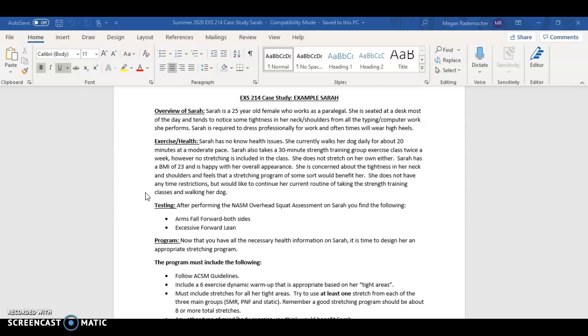She is concerned about the tightness in her neck and shoulders and feels that a stretching program of some sort would be beneficial to her. She does not have any time restrictions, but would like to continue her current routine of taking her group exercise class and walking her dog.